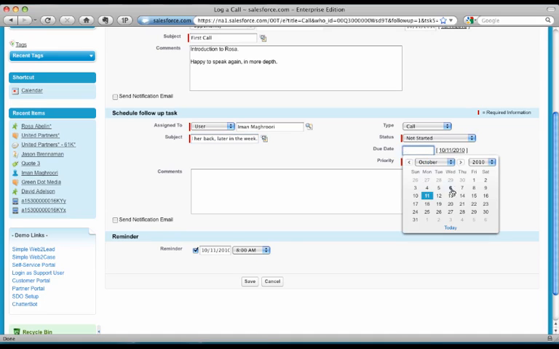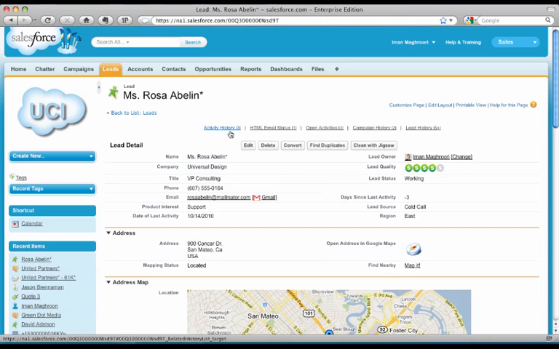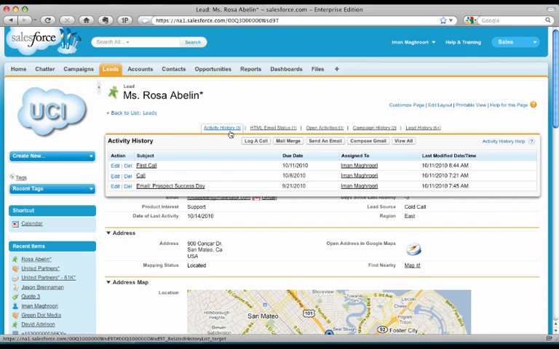I can put a to-do date in here, and this to-do item could be for me, or it could be for somebody else. And I can even put a gentle reminder in here for myself to pop up or not. I hit save and that's it. We've now tracked the fact that I've had that conversation with Rosa, that first call.